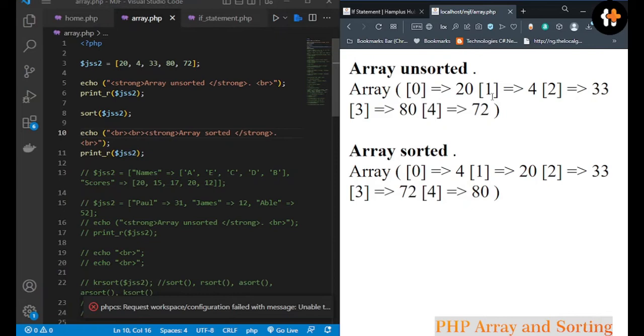But if we should add a letter before the sort, and that letter is R, which means the reverse sort, then we will have a different thing as the output, from 80 to 4. So that is what we'll see when we are sorting in reverse, from Z to A. We just add the letter R to it.